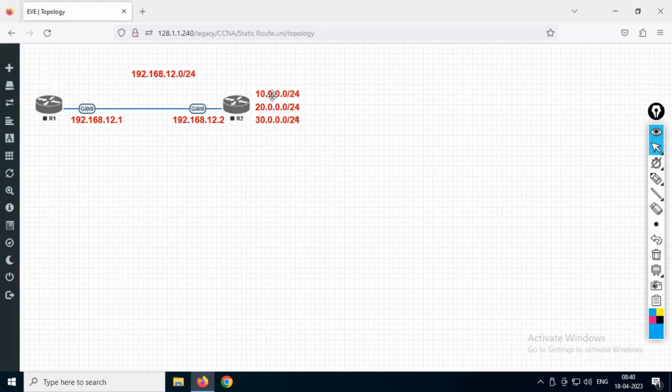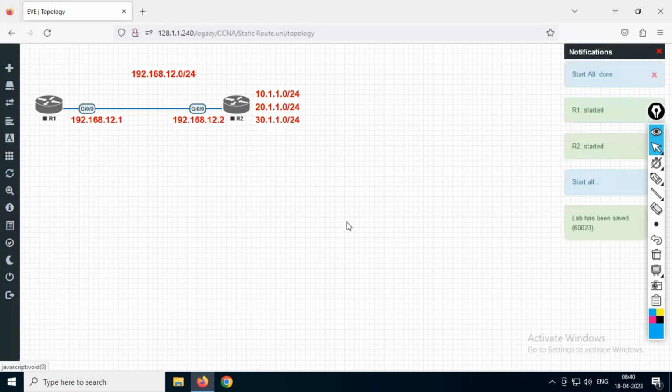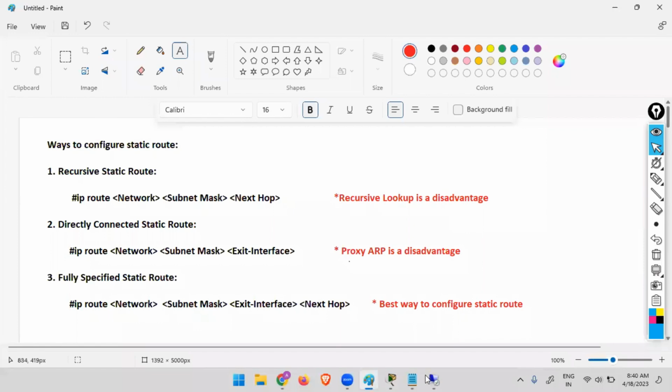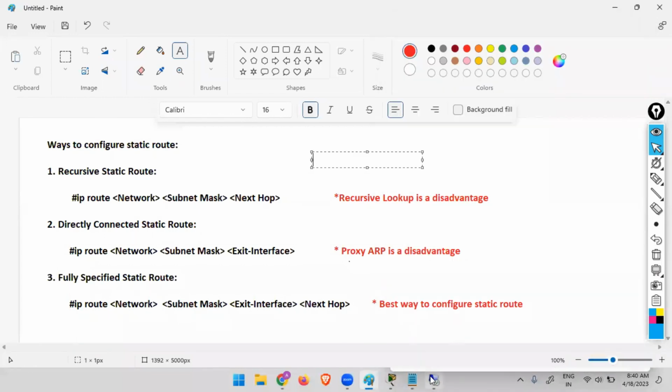See, this is our lab. The same topology I'll design here. Let's say these are 1.1. Okay, let me start the routers. And let me copy the configuration, because this is the configuration we have done. The same configuration will be there.